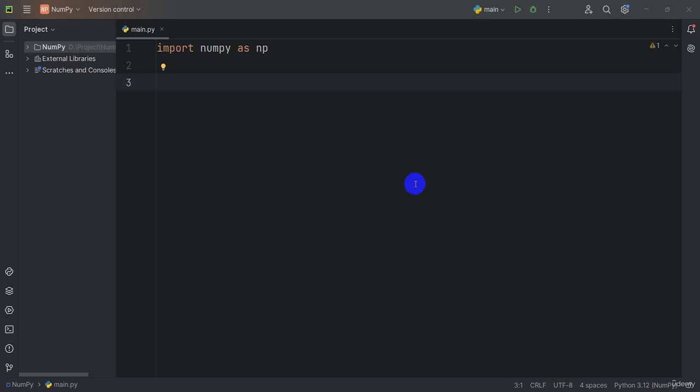So first of all, let's go for the first example, matrix multiplication. First, let's look at matrix multiplication. NumPy makes it easy to perform this operation with the dot function or the @ operator. So let's create this code.